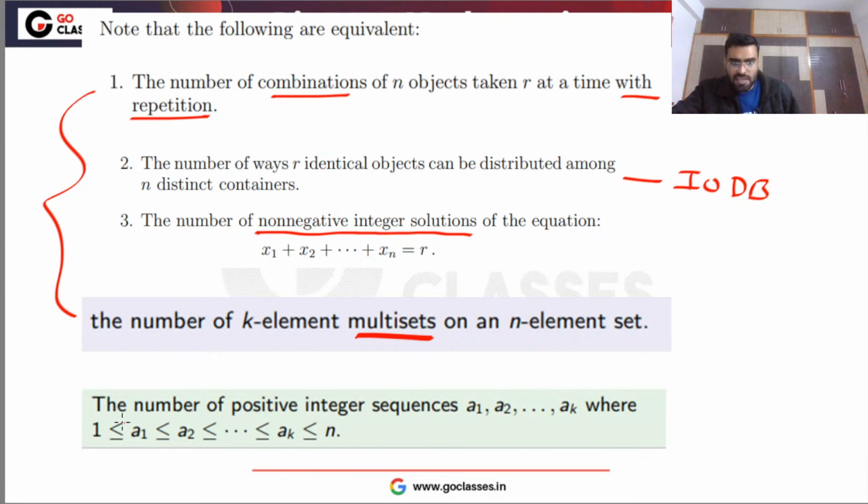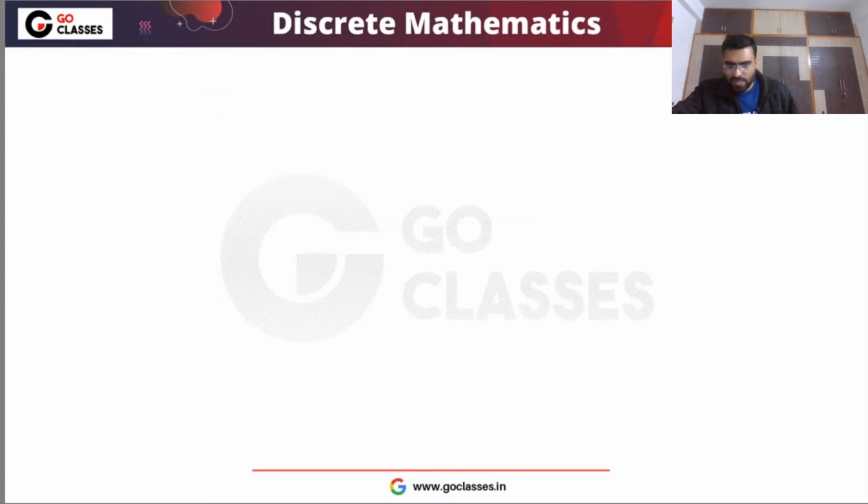And this is another problem which is following the same template. This I will tell you after some time. But the number of positive integer sequences a1 a2 ak, where, so this I will tell you. I will take one example. There is a GATE question in which this has come. So anyway, these five problems follow the same template.